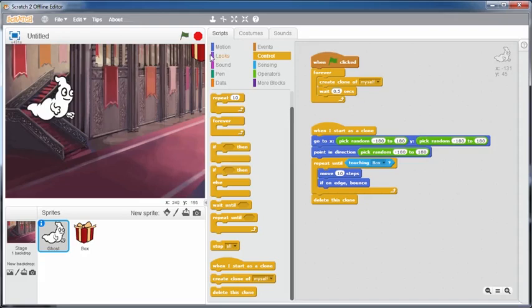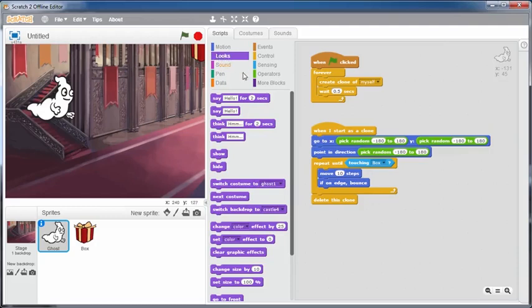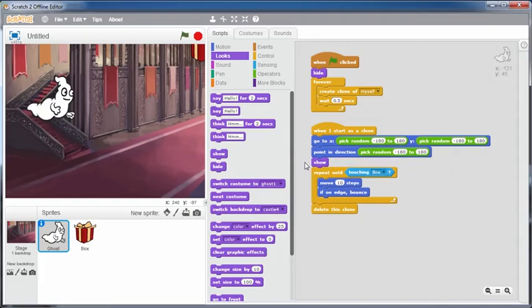One way to debug my program and correct this error would be to include a hide block at the beginning of the script for the ghost. In this case, however, we should also include a show block for the clones when they're first created. Let's test it once again. Excellent!